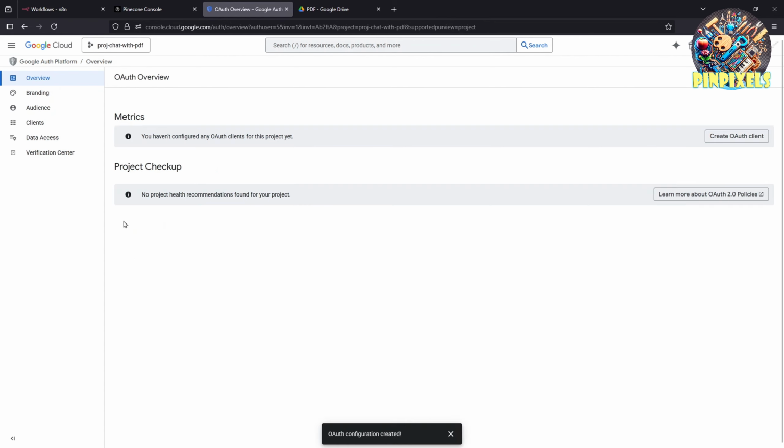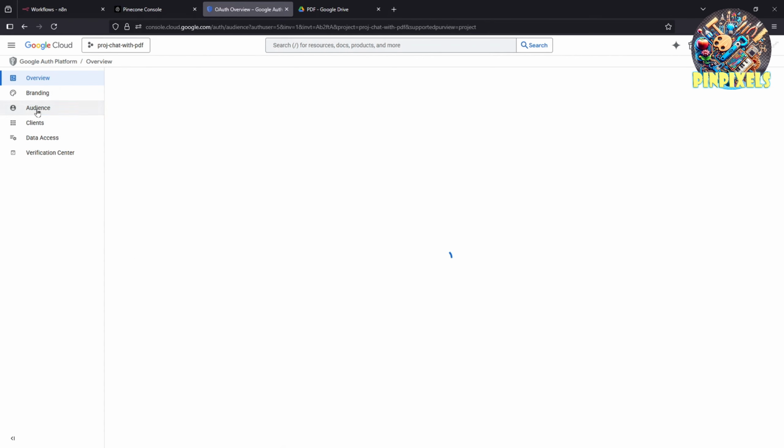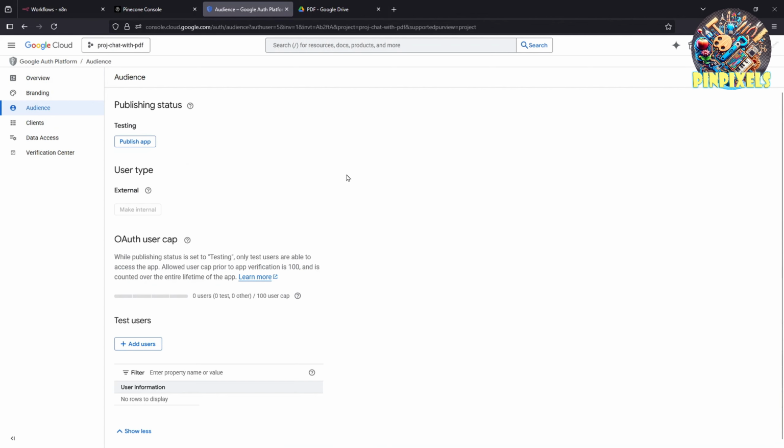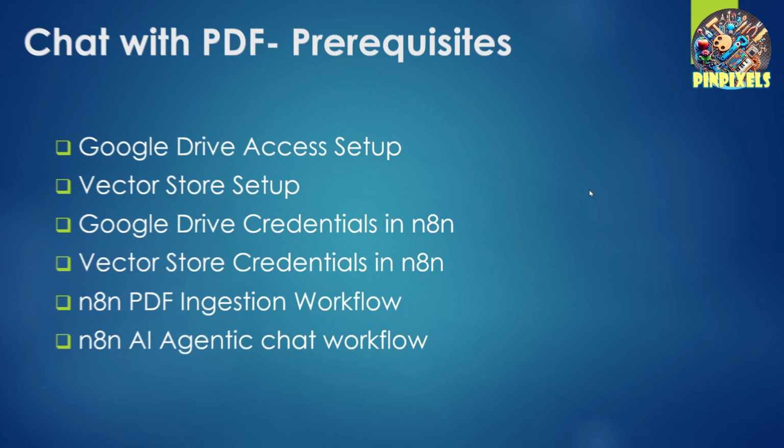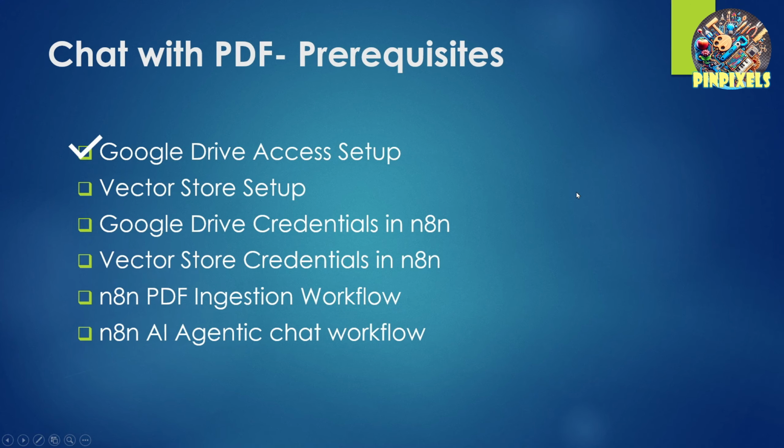Now the app we just created is not yet published. You need to go back to the audience page and click on Publish App button. This will push your app to production and ready to be integrated. This completes our first step of Google Drive access.